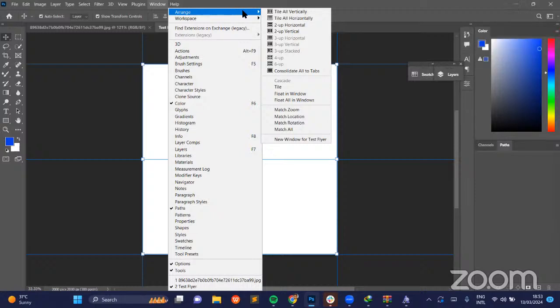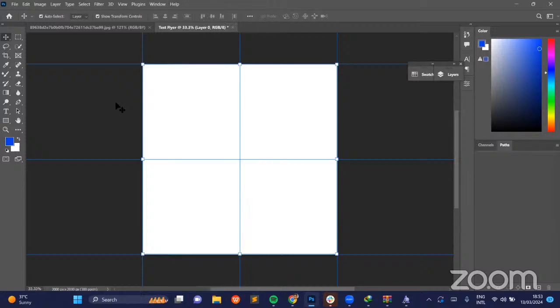Yeah, I got this, but you said you have to bring them to different tabs. How did you get the tab? Because it's different from the layers, yeah?